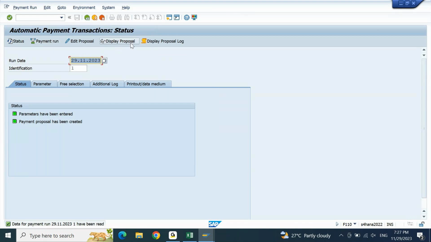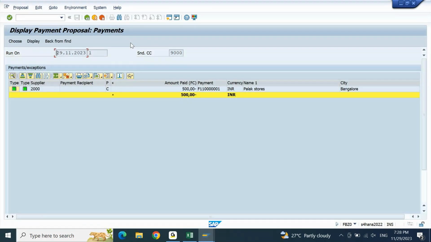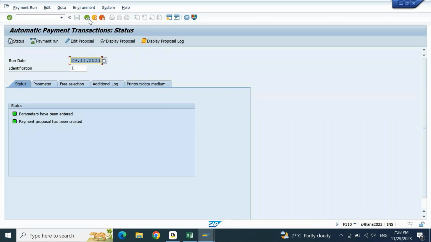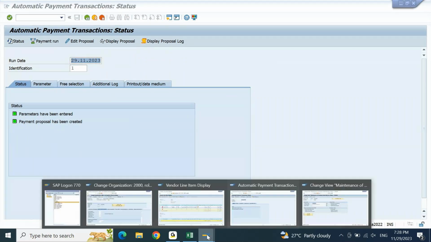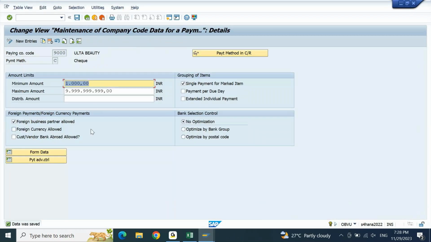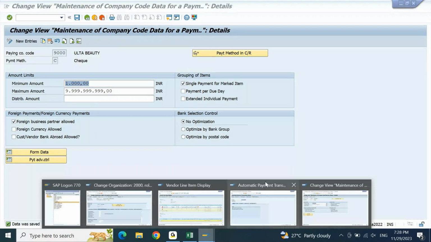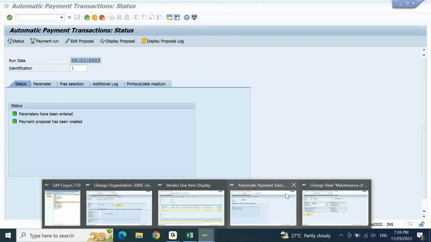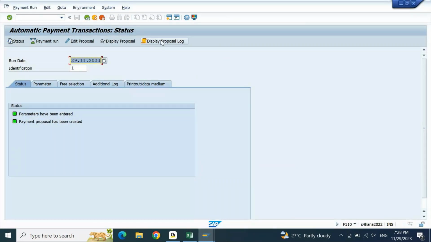If I click on display proposal here, it is giving 500 still. It is still giving 500. Let us verify why it is still giving 500, when you have given a setting. If the amount is less than 1000, it is not supposed to be part of the automatic payment program. Now let us see if the system had given any information related to this in your log. Let us go to log.